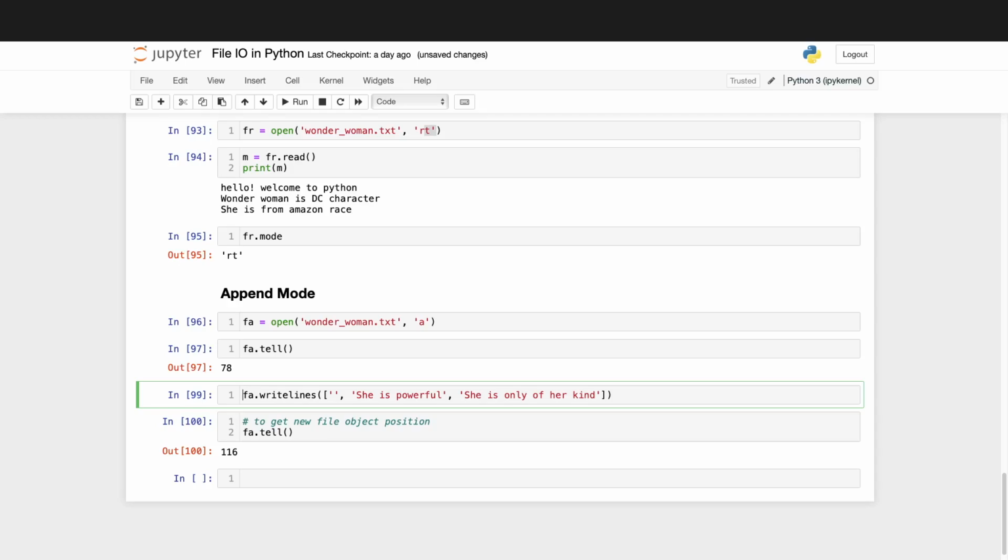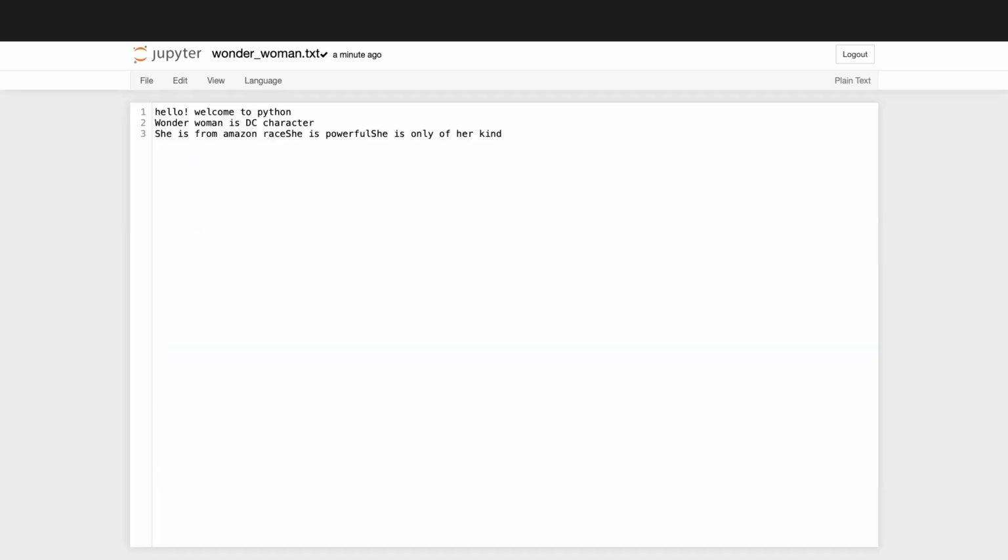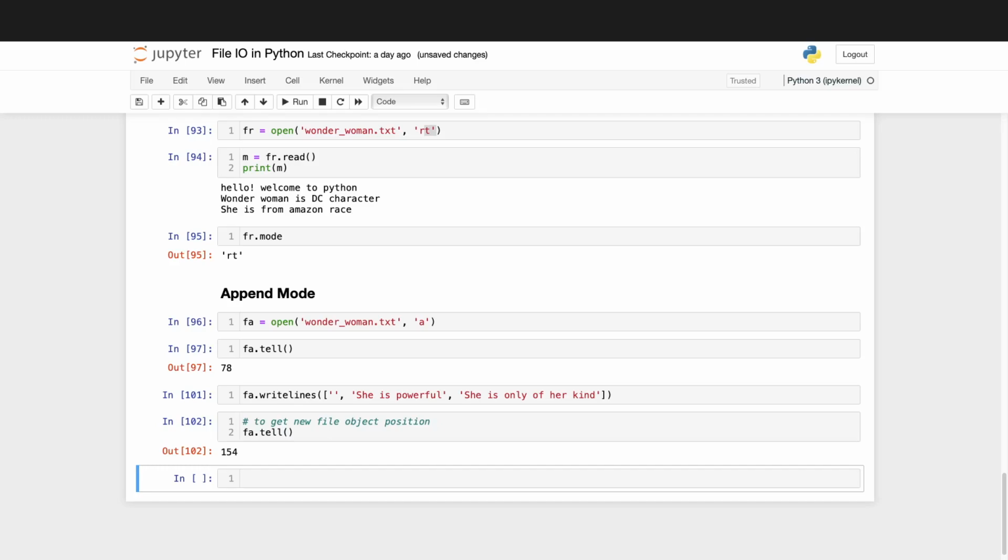Since I executed that twice, we will see the same content appended twice here. So can you see what tell gives? It's the current position of the file object, or a file pointer.